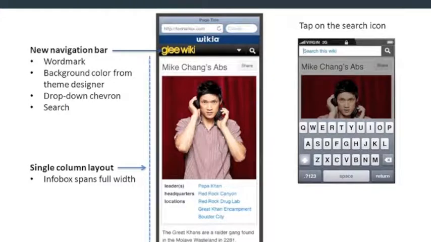Mm-hmm. I see. On the Final Fantasy Wiki, we have this crystal thing going on. Is there any way we could put that on a mobile device? Crystal thing? What do you mean by crystal thing? Like, it's an image, like on the side. Okay, like an image as a background.